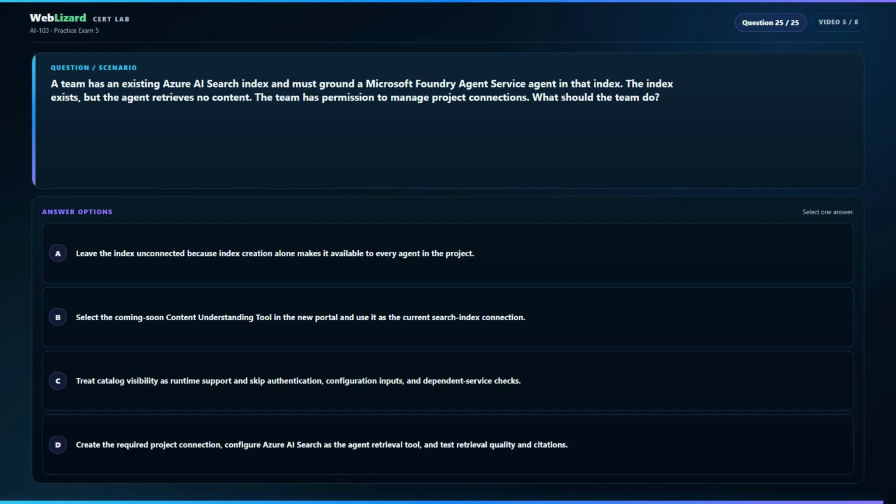A. Leave the index unconnected, because index creation alone makes it available to every agent in the project. B. Select the Coming Soon Content Understanding tool in the new portal, and use it as the current search index connection. C. Treat catalog visibility as runtime support, and skip authentication, configuration inputs, and dependent service checks. D. Create the required project connection, configure Azure AI Search as the agent retrieval tool, and test retrieval quality and citations. Lock in your answer.